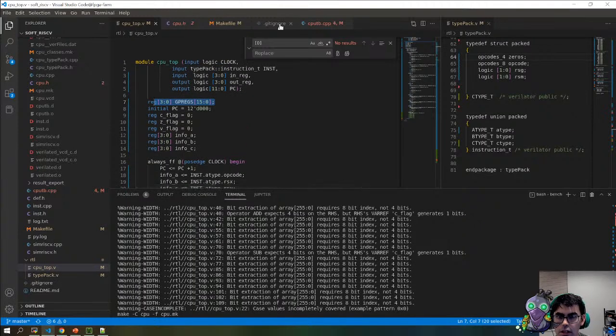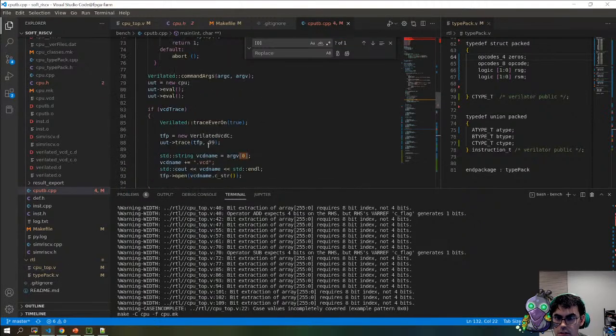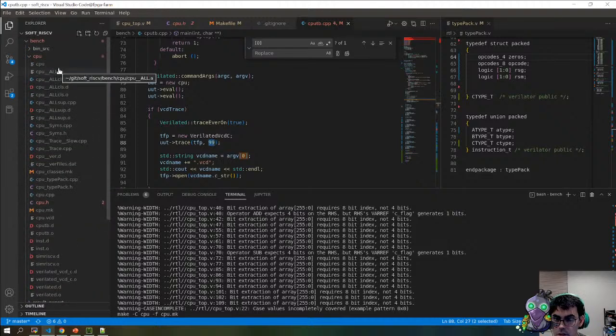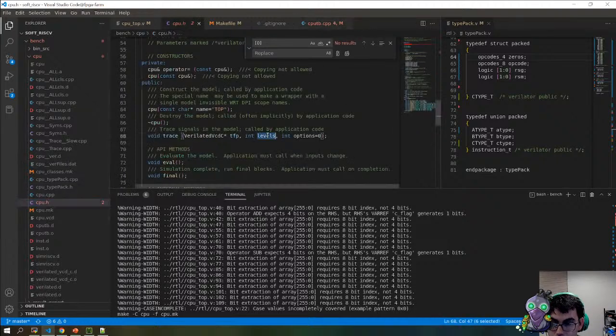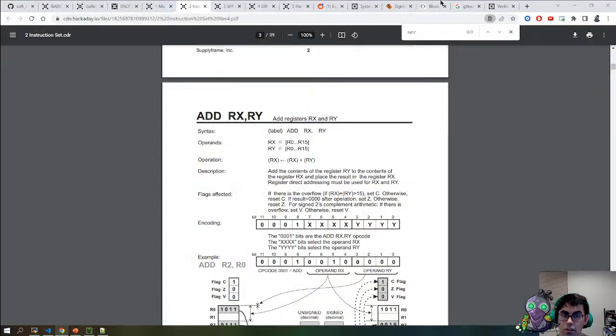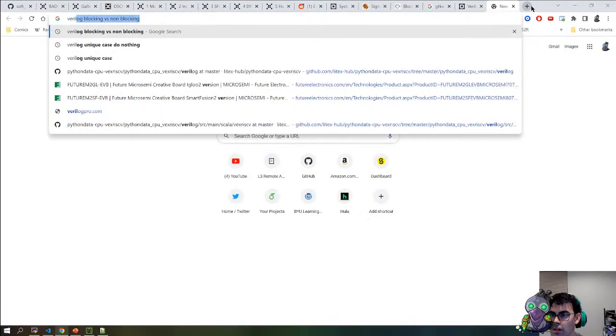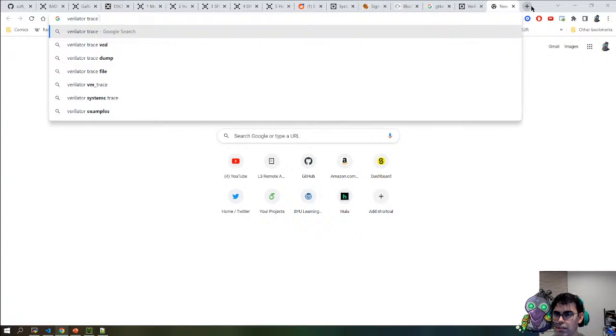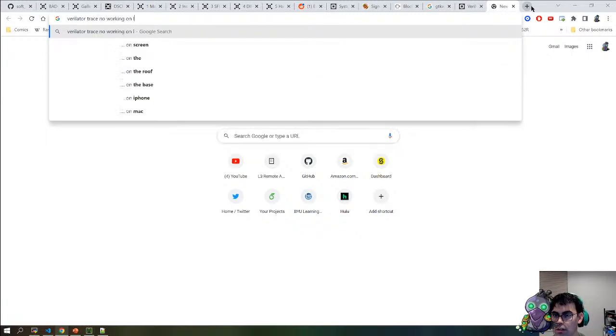Is it specified in here? Okay, that's in the VTT trace. So go to CPU.h, trace levels. Okay, yeah. Verilator trace not working on large trace.